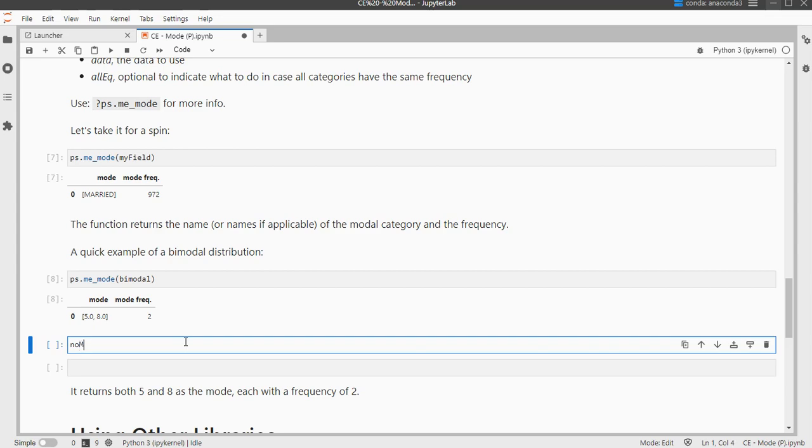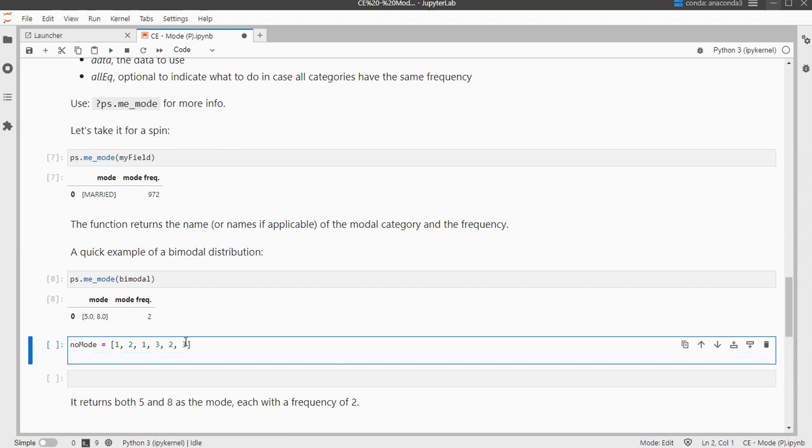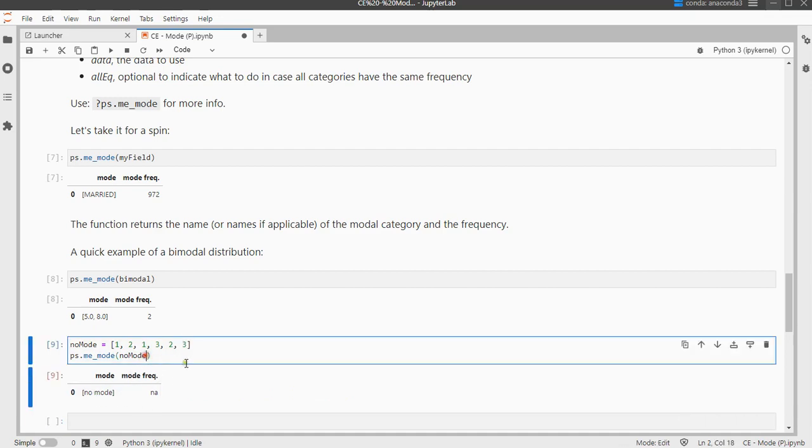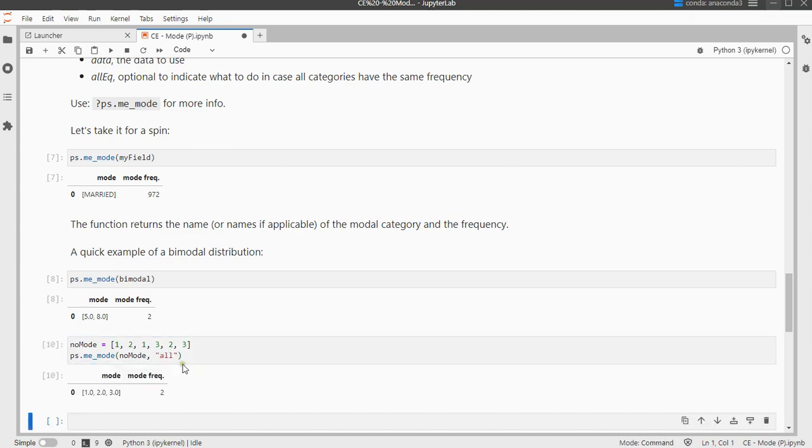Now just to show you how this could actually work if we have no mode, so let's say no_mode equals, and we have a 1, a 2, another 1, a 3, 2 and another 3. So each score actually occurs twice, and then we can just say ps.me_mode and then no_mode. And as you can see, it will now simply return that there is no mode. If you say all equal to be all, then it will actually return all of them.